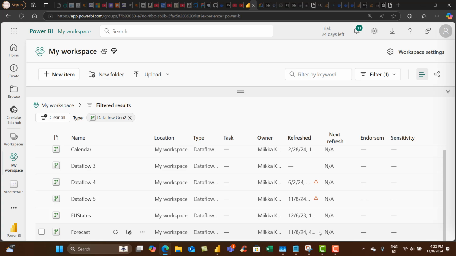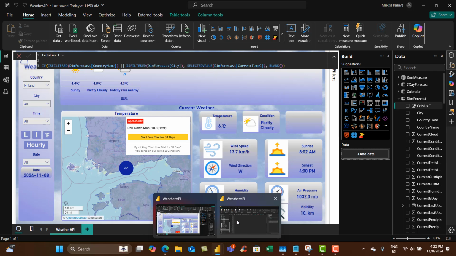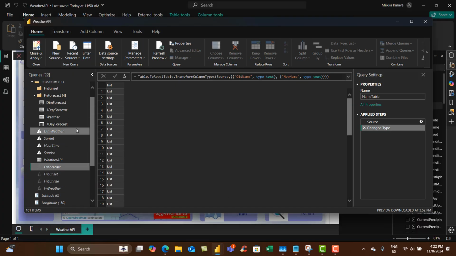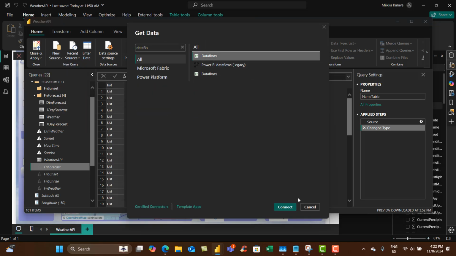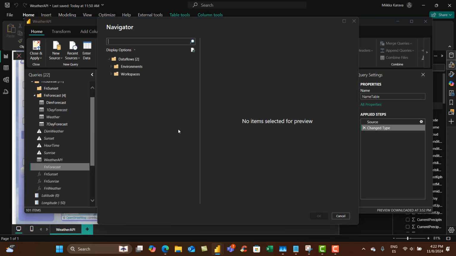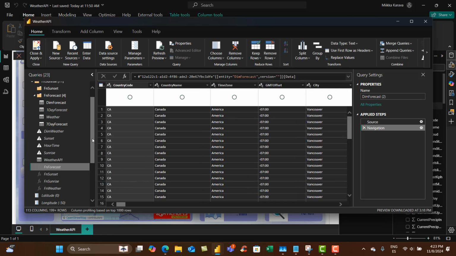Now once the refresh is ready, I go back to Power BI and then we can go back to Power Query. Here we can select new source, then more, and then Dataflow. Here I choose the top one as we have the Dataflow generation 2. Then I select my workspace. Then from my workspace I select the forecast Dataflow. And from the forecast Dataflow the only visible table, which is the dim forecast. Here I click OK and we have the table imported.